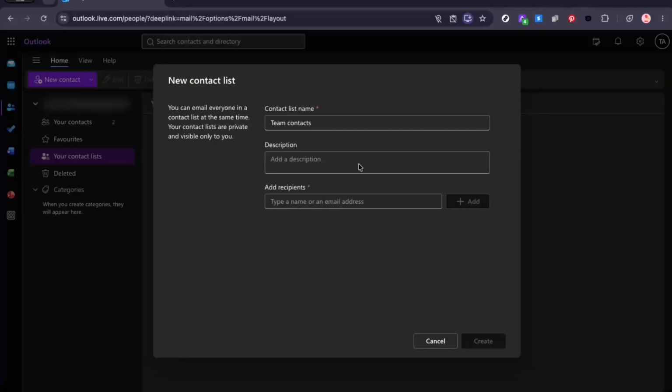Next, click into the description field and add a description. This part is optional in many cases, but it can be very helpful. For example, you might use it to note the purpose of the list or who should be included. Keeping descriptions clear makes future updates easier, especially if you manage several groups.